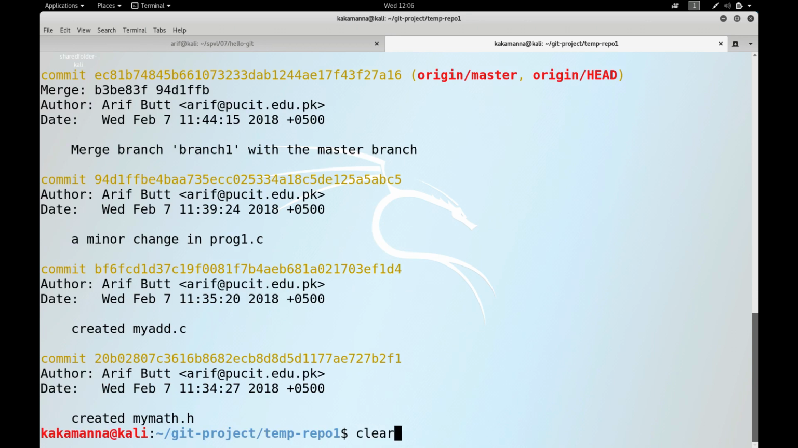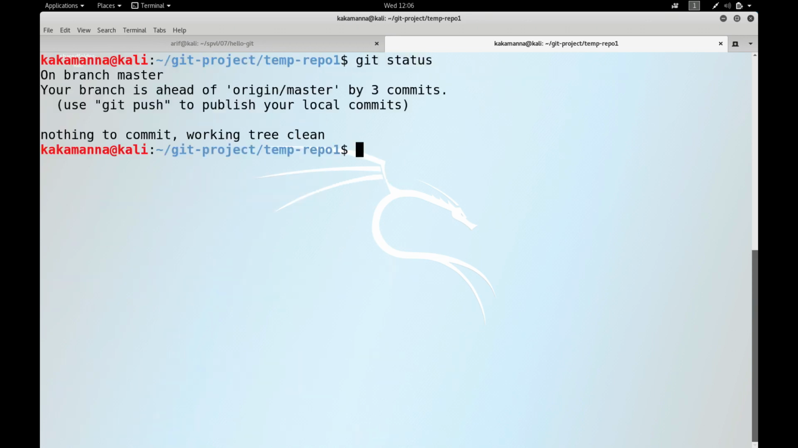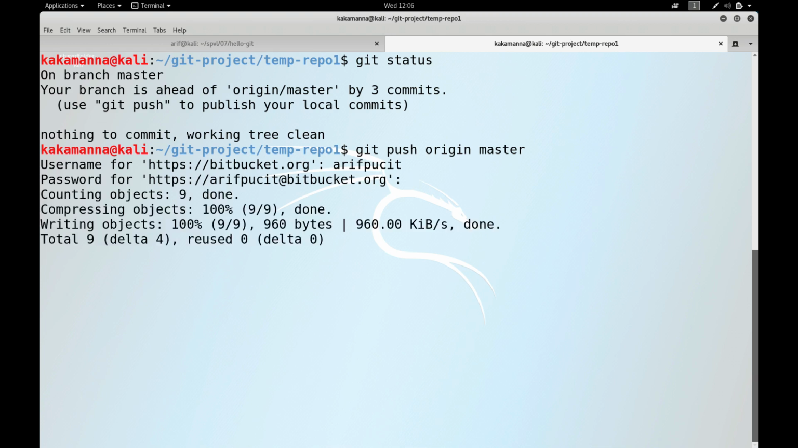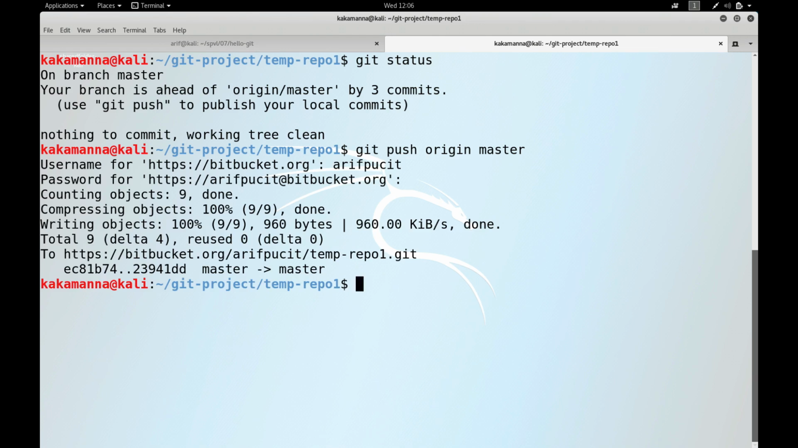Let me clear again and check the status. It says that your local branch master is ahead of the origin master by 3 commits, and you need to do a push to publish your local commits. Now, of course, Kakamana will do a push. We'll do git push origin master, and it will ask for the username. Let me give RFPUCIT for the time being, and the password as well. And Kakamana has successfully uploaded. Let us move on to the bitbucket.org now.